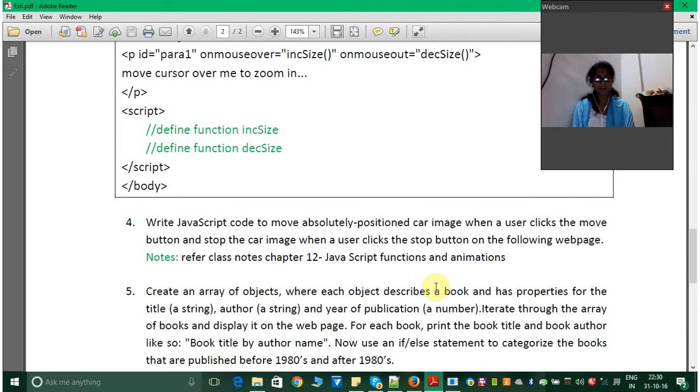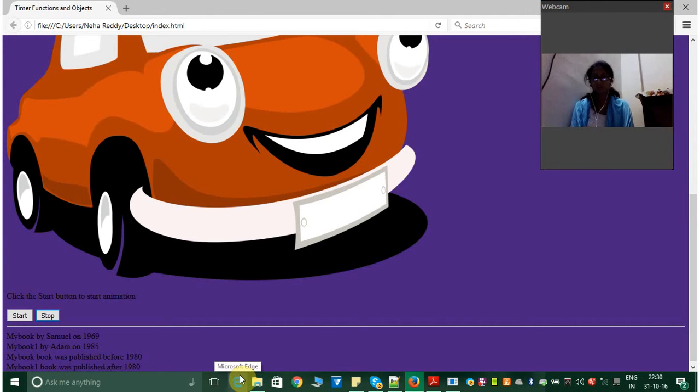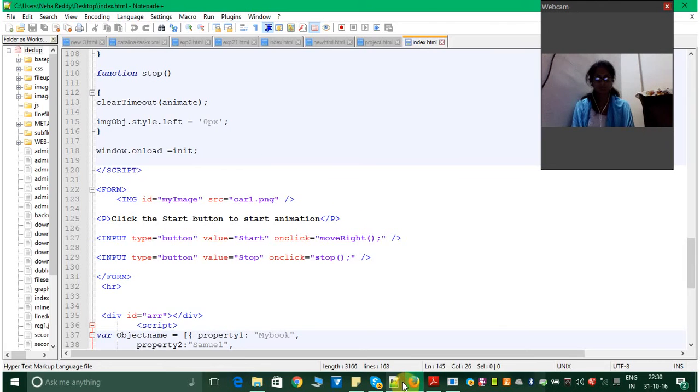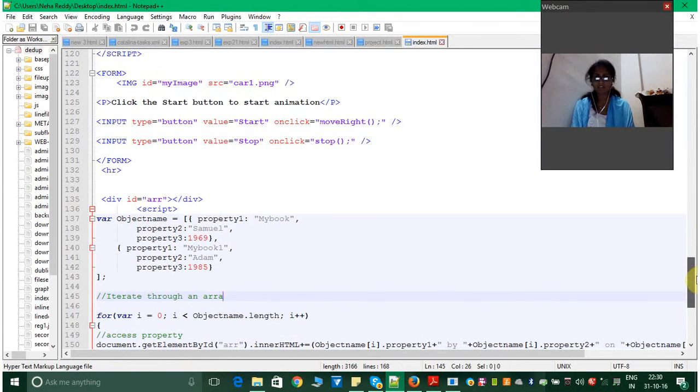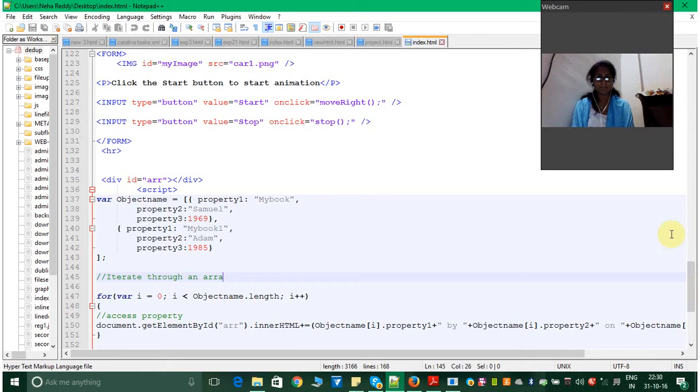And my final question is, I have to create the array for the book. In my first array I have to create the name of the book and author, and in the second array I have to declare the year. Inside the script tag I have created the array for the book, and I have given the author names.